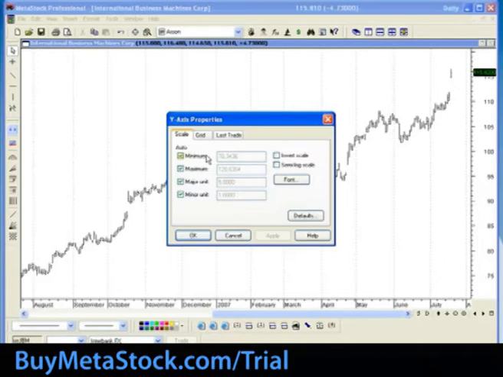If this box is unchecked, the user has the ability to manually enter in a value. Next to minimum, type the minimum value to display in the y-axis. Next to maximum, type the maximum value to display on the y-axis. Next to major unit, type the major unit and increment in the y-axis labels.